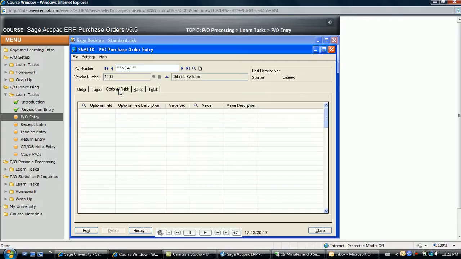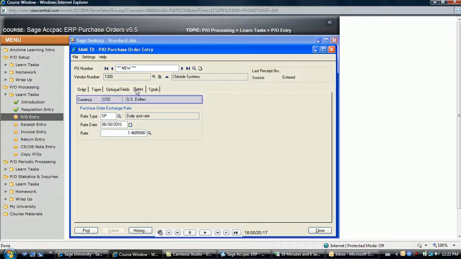The Optional Fields page displays any optional fields assigned to the purchase order. Optional fields are discussed in the Sage Accpac Optional Fields course. If multi-currency is installed and configured for the database, a rates page is available. This is where the exchange rate information can be changed if the vendor's source currency is different from your company's functional currency. Optionally change the rate type, the date associated with the exchange rate, or the actual rate itself.